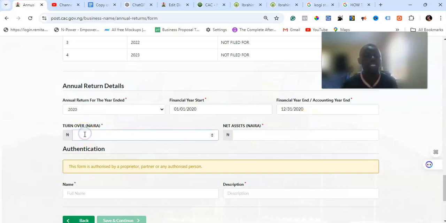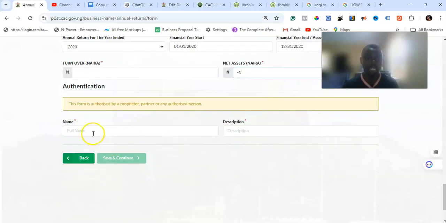So for turnover, you always add the actual turnover provided by the client and also the net asset, right? The client must provide the details for the turnover and the net asset. Once you do that, you put in the name of the proprietor, whatever it is, and the description of the proprietor, proprietor of the company, and then you click on save and continue. I hope this video is very clear.